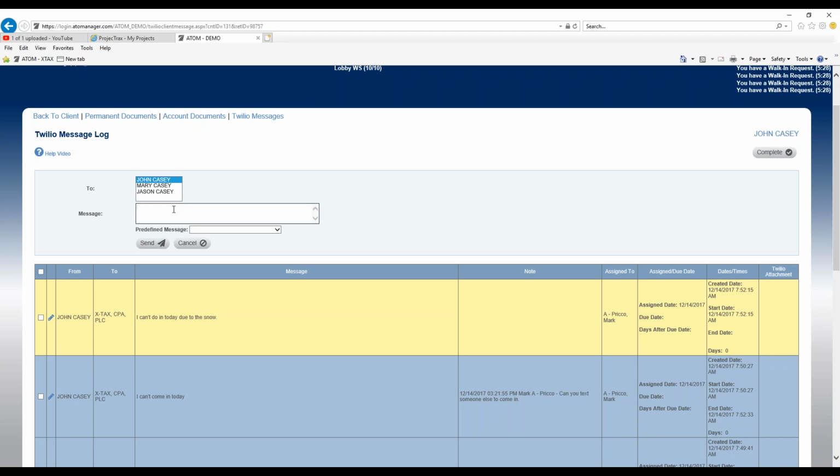The message, this is the text. This is where we're actually going to send the text message. Whatever message we want to send to the client, we would type it right here. Predefined message. These are all set up in admin under Twilio predefined messages, and you can have as many as you'd like. If you select one, it'll pre-fill in the message field here and then you can send it. So I cancel that. And obviously the send button, that's just to send the message.